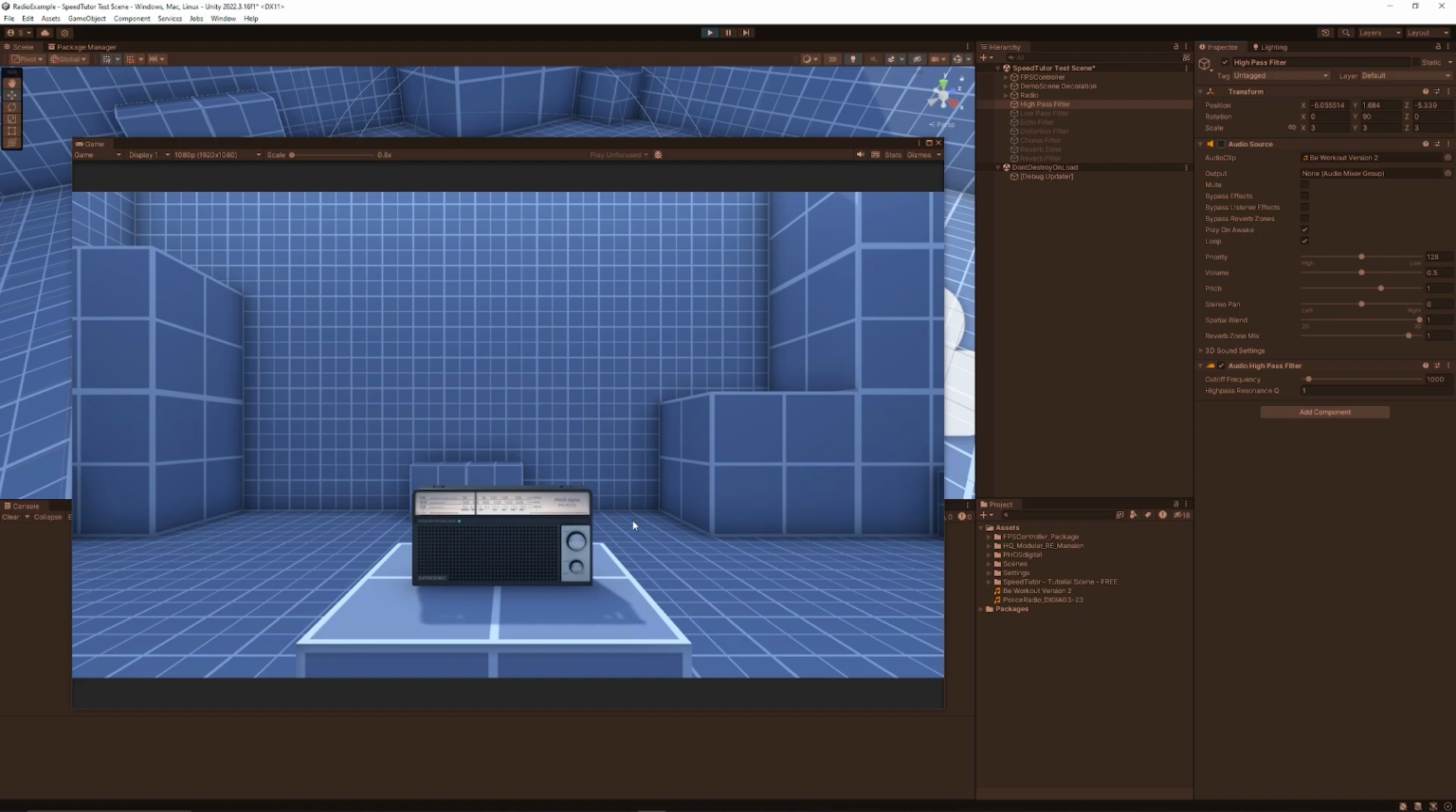So you could hear that when it was on and off, it really reduces the frequency of the audio, and you can increase this value to make it even less. So if I increase this all the way up to, say, 8,000, and I play this audio again, you can hear that it's really reduced the frequency of the audio.